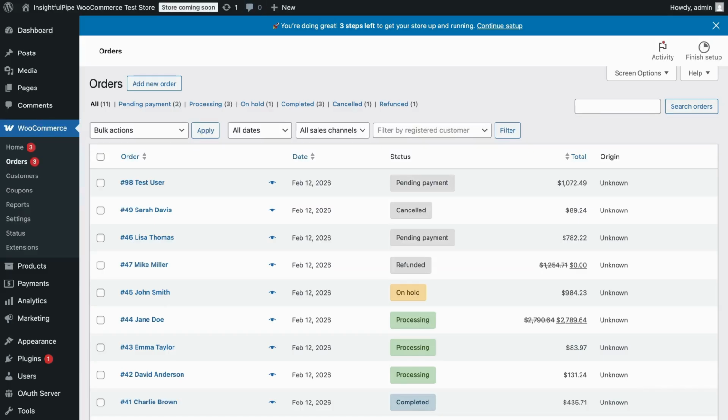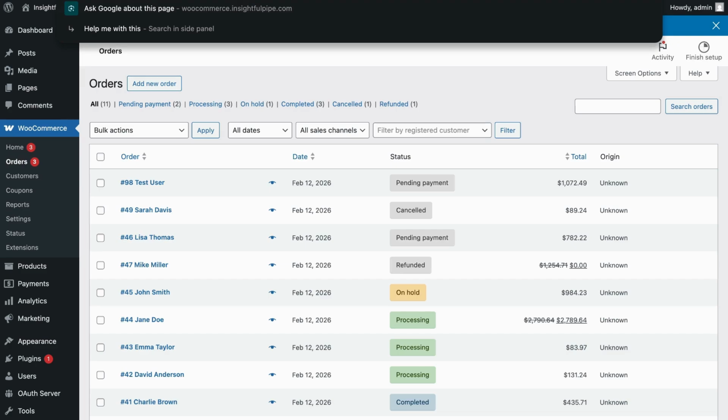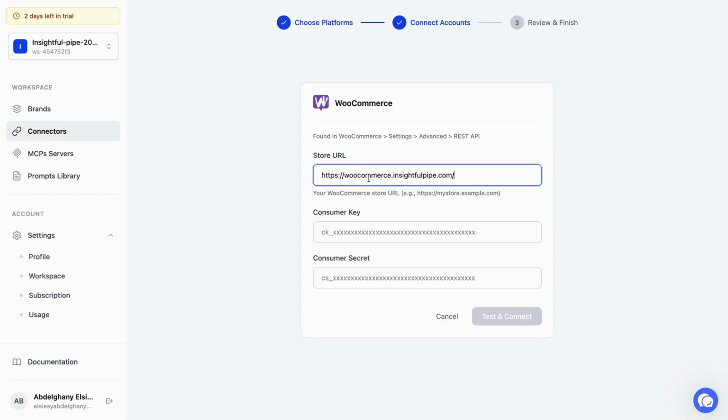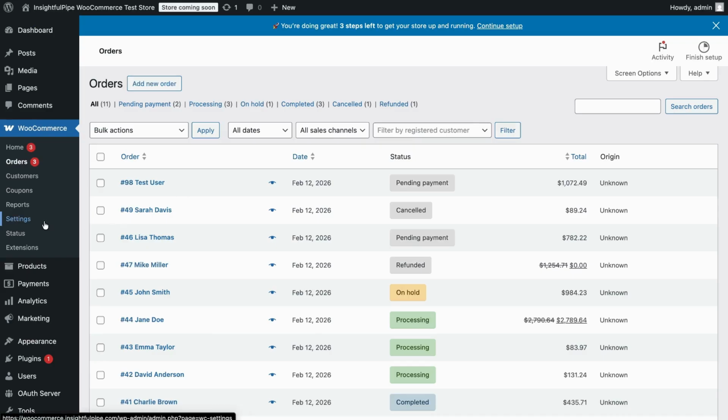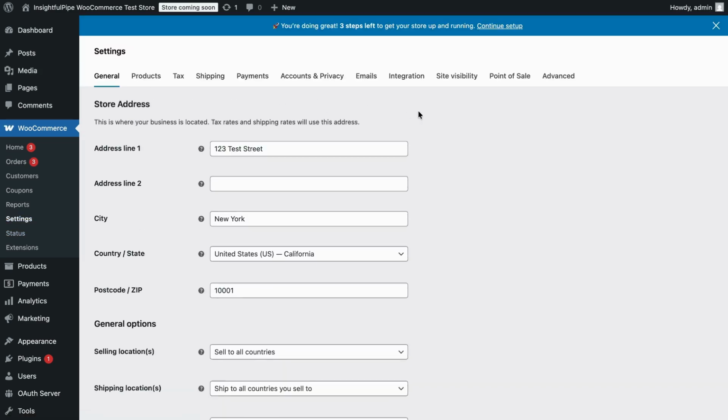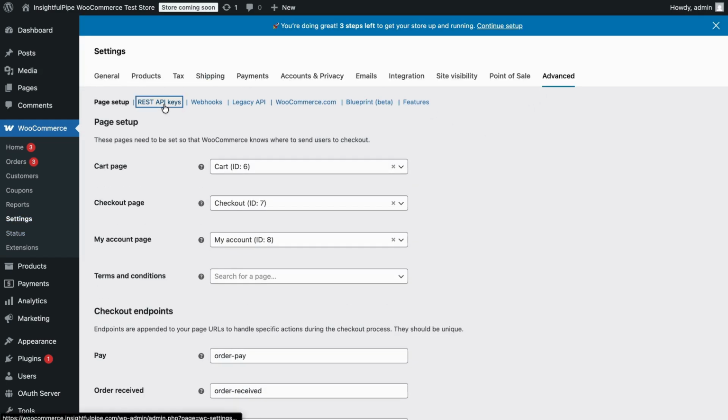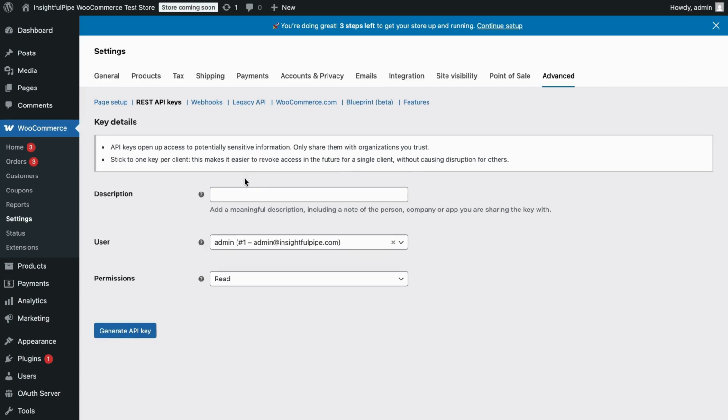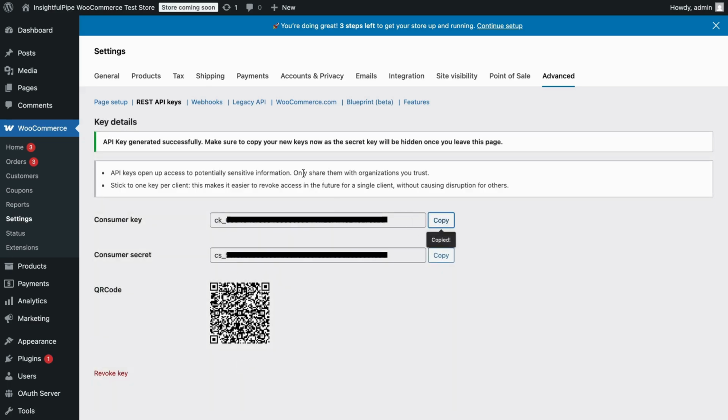Head to your WooCommerce admin and copy the store URL from the address bar. Paste the URL into the connector form. Now navigate to WooCommerce Settings, then Advanced, and click REST API. Click Create an API key. Name it InsightfulPipe and set permissions to read and write. Generate the key. Copy the consumer key and consumer secret.